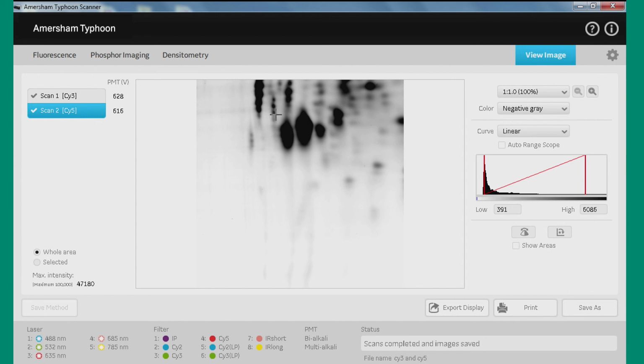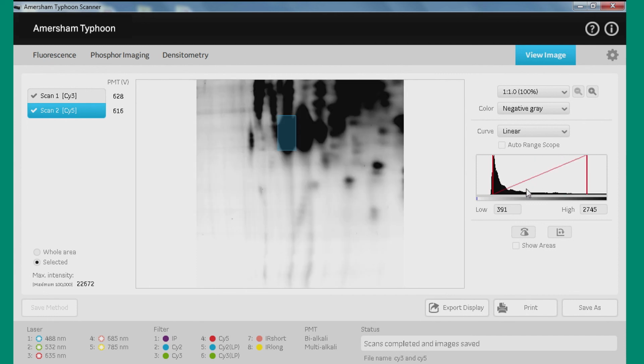We can left click, drag and drop around a specific band or spot on the gel and see the particular pixel intensity related to that area. If we had any saturated pixels on the image, then it'd show up as a pink color. If you want to save the current contrasted image, let's say we really like what we're going on here, we can export that display. Well, it'll save as a JPEG, or we can print it out, which will be an exact copy of what you have here.